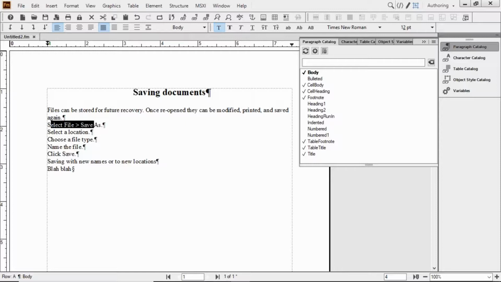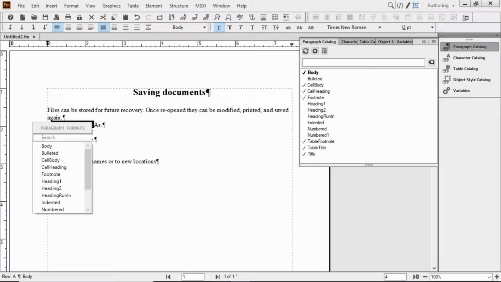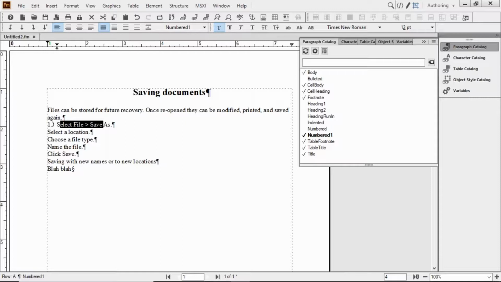On your keyboard, function 9, the F9, and that gives you access to your paragraph formats, and you can just start typing in N for numbered and then down arrow to go numbered 1, and then press enter. Numbered 1 restarts the count, the end.